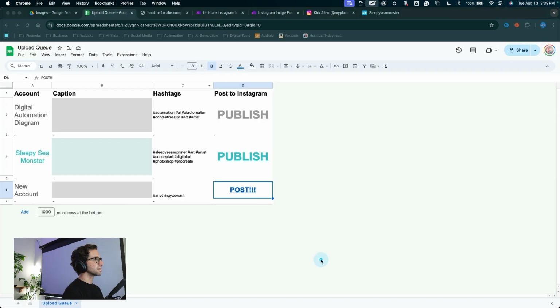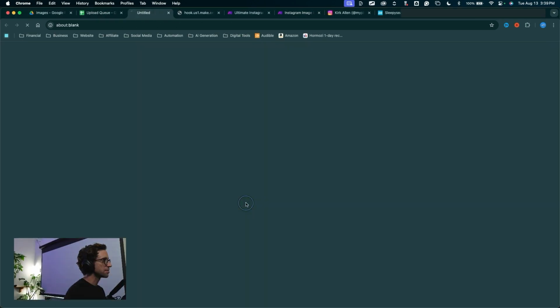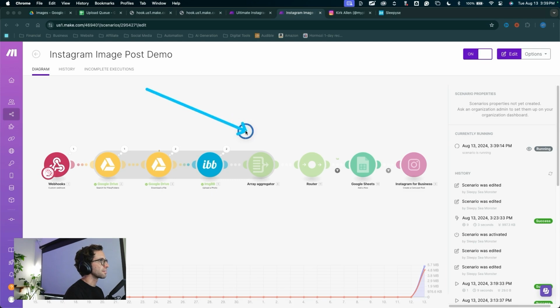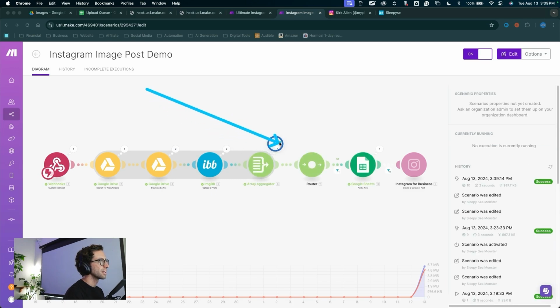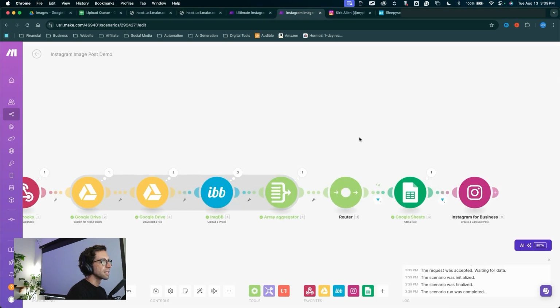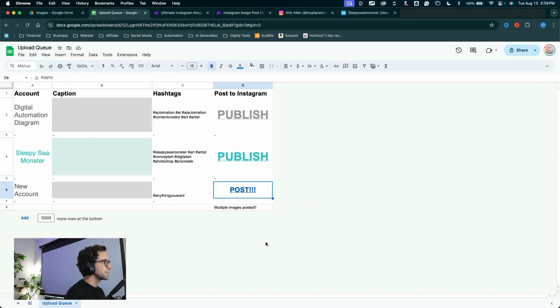Come into Google Sheets, click Post, click the URL, jump back into Make. We see that running through all 3 images. And we've hit the Google Sheet to add a row, and we are blocked and not posting to Instagram. Let's go back into Google Sheet, and we can see our debug here. Multiple images posted. We did it.